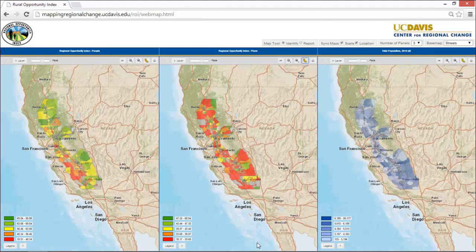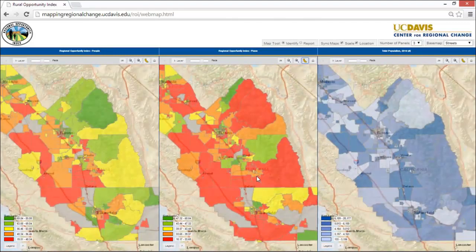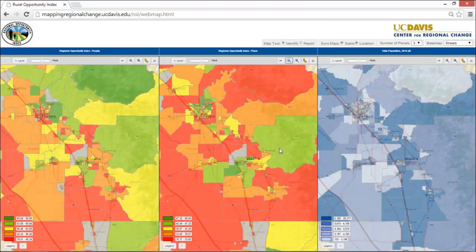I first look at the overall people and place opportunity indices to get oriented to the regional patterns. The ROI for people is in panel 1. The ROI for place is in panel 2. I then zoom into the Fresno area until I can see the community names. I then decide to look at the community of Kerman, because this is a new site we plan to organize.